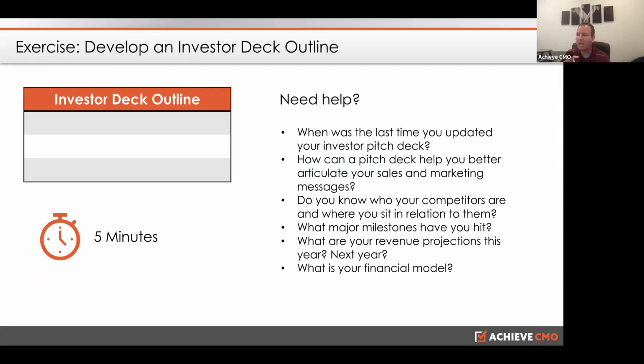I do want to do one exercise here just to wrap things up though. Well, I don't know if we're gonna have time to do this. I would invite you to come back if you want to look at investor pitch decks. Look at this last section a little bit more in detail and really think about this. When was the last time you updated an investor pitch deck? Do you even have an investor pitch deck?